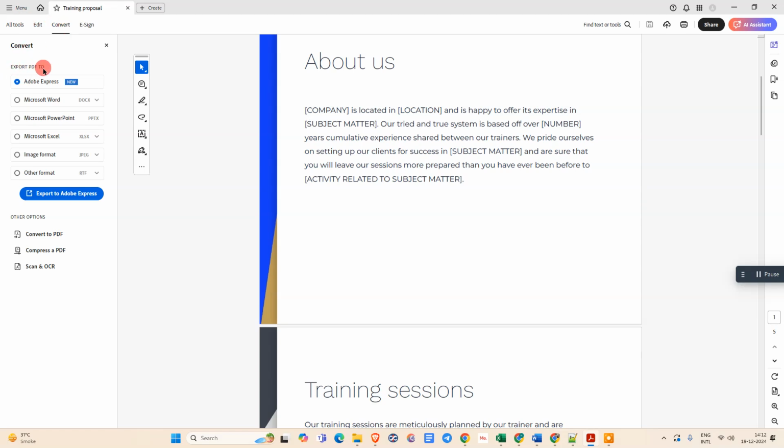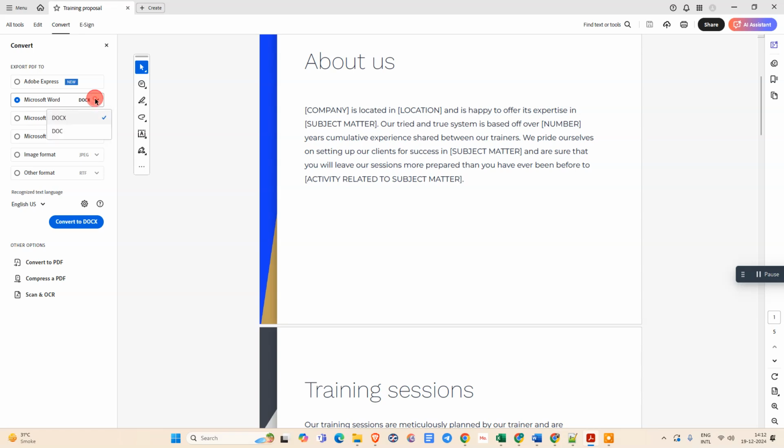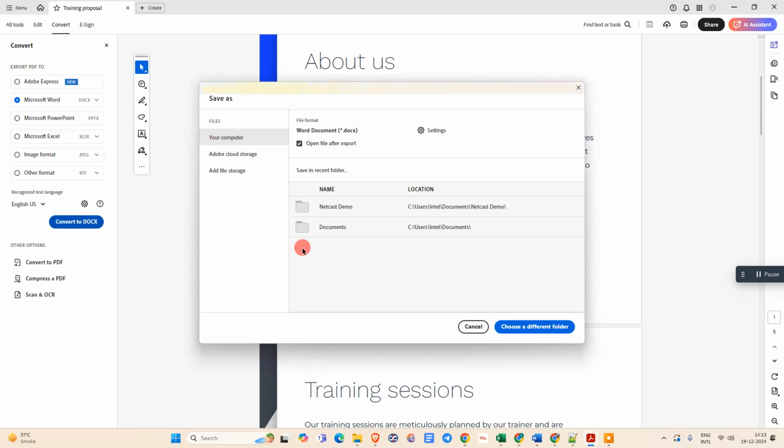can see I can export PDF to many formats. So here I'm going to show you how you can select the Microsoft Word. Just select the Microsoft Word, and here you can also select DOC and DOCX, and here you can also convert with Microsoft PowerPoint, Excel, image format also you can convert, and other formats. Okay, so now just click on convert to DOCX.